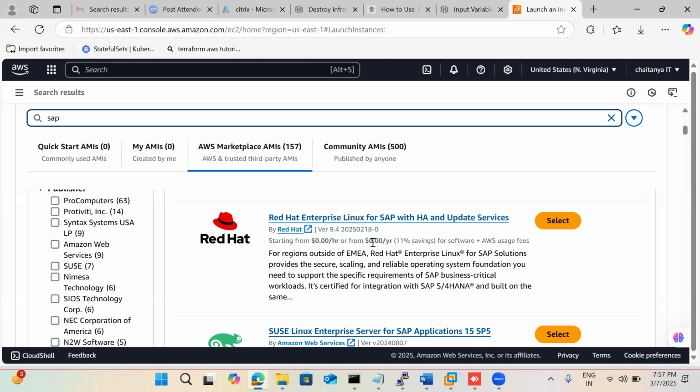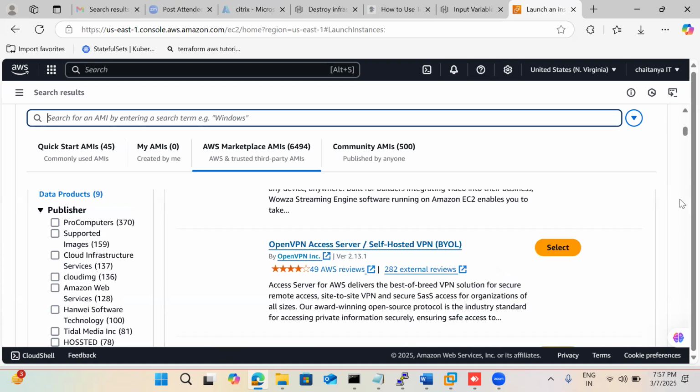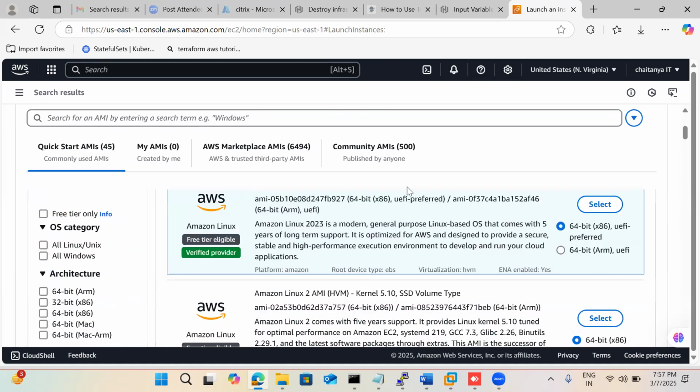Or we can get community AMIs, or we can create our own AMIs also. Now I'm going to use the Quick Start AMIs itself.